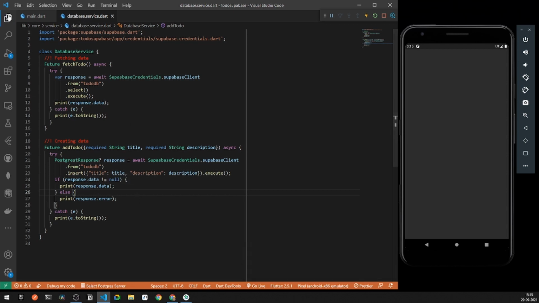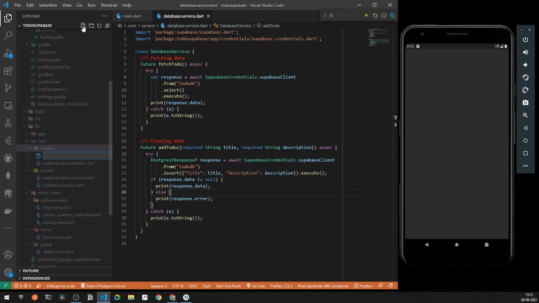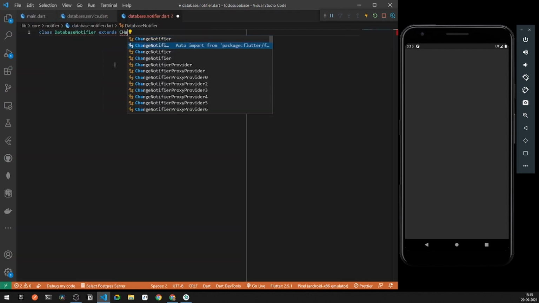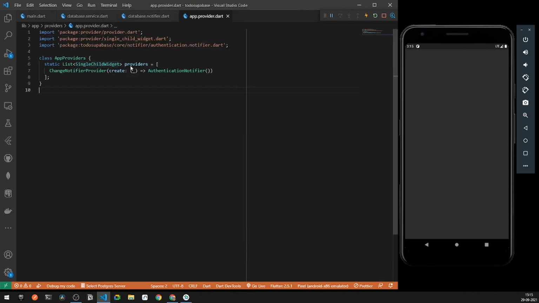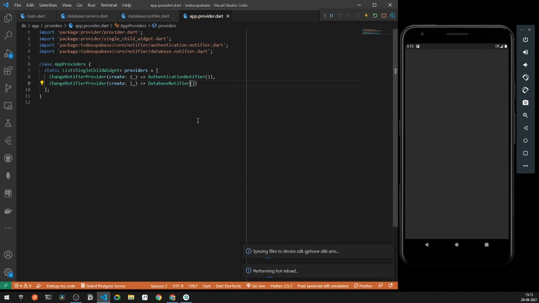So what I can do now is create a notifier for this purpose. I can go under my notifier folder, and I can simply say database dot notifier dot dart. Right, so here I will get a new class known as database notifier, and this will be extending ChangeNotifier. Right, so I can go under my app provider, and here I will add my new provider. So copy that and paste it here, and here it will be nothing but simply database notifier. So this should be it for now.